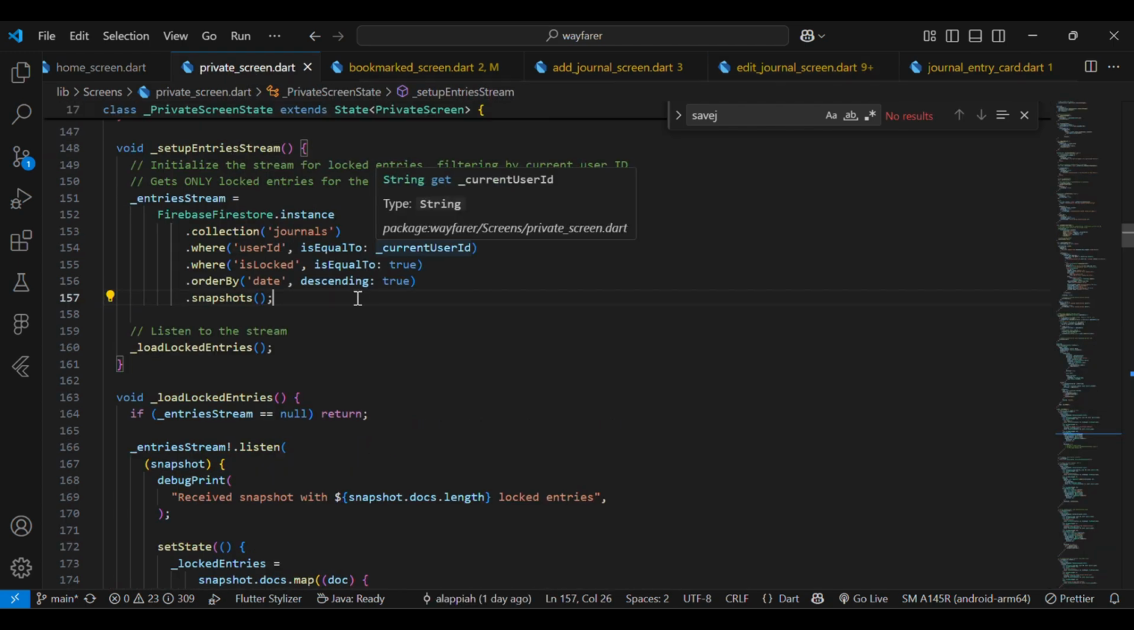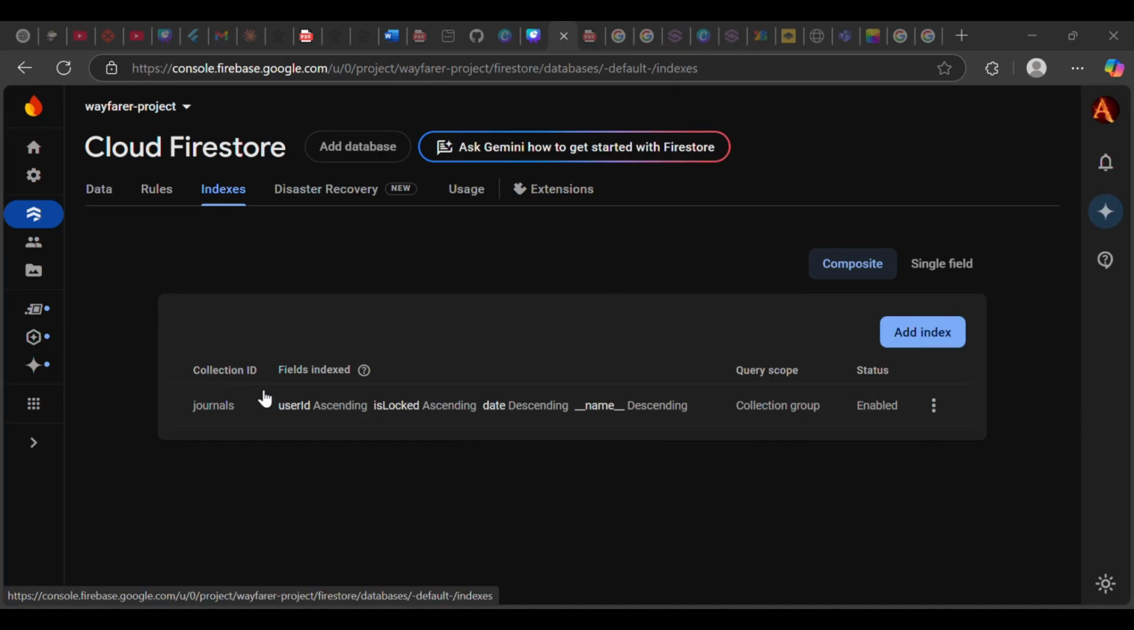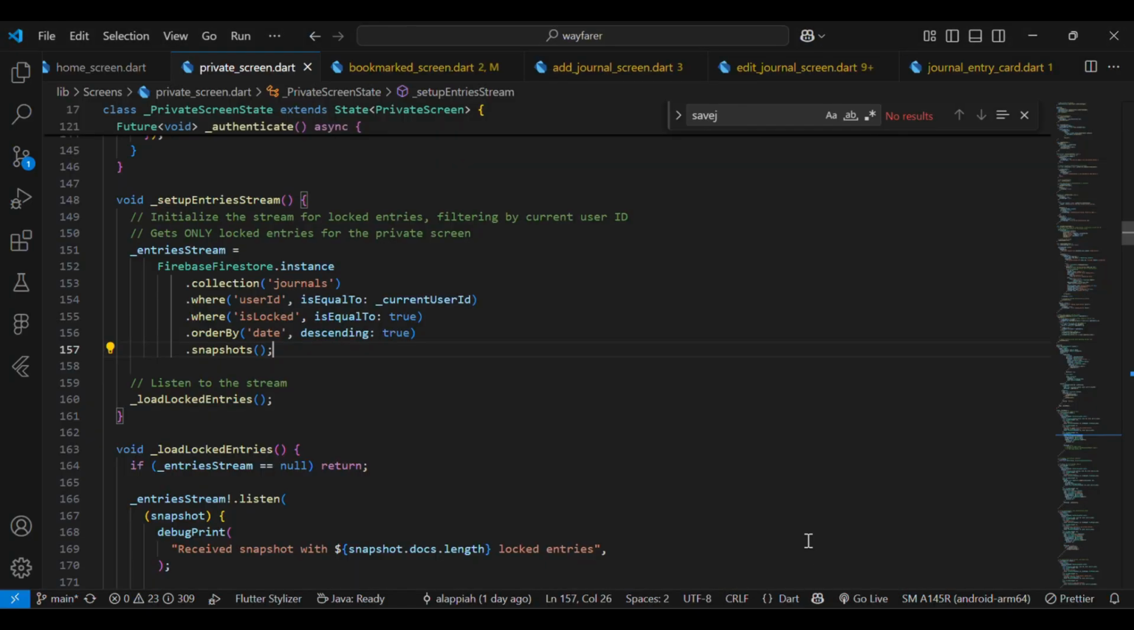Another issue I had was the privacy screen was not displaying the journal that I've logged. To fix that, I had to add a Firestore index. And with this Firestore index, which has the user ID, is logged, and date, I was able to display all the journal entries that I've logged.